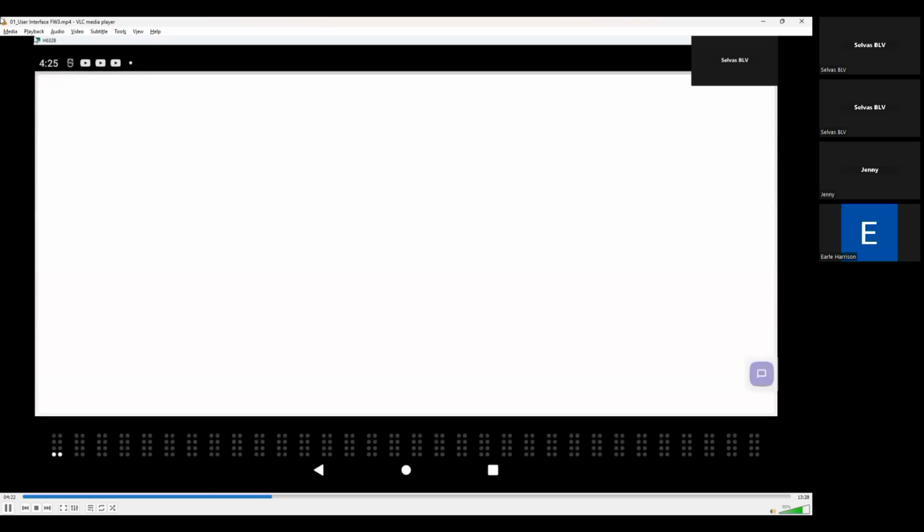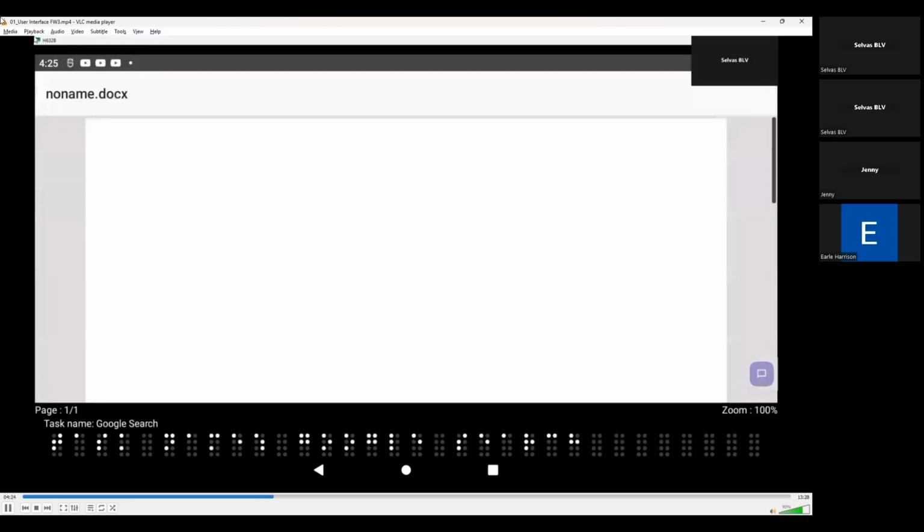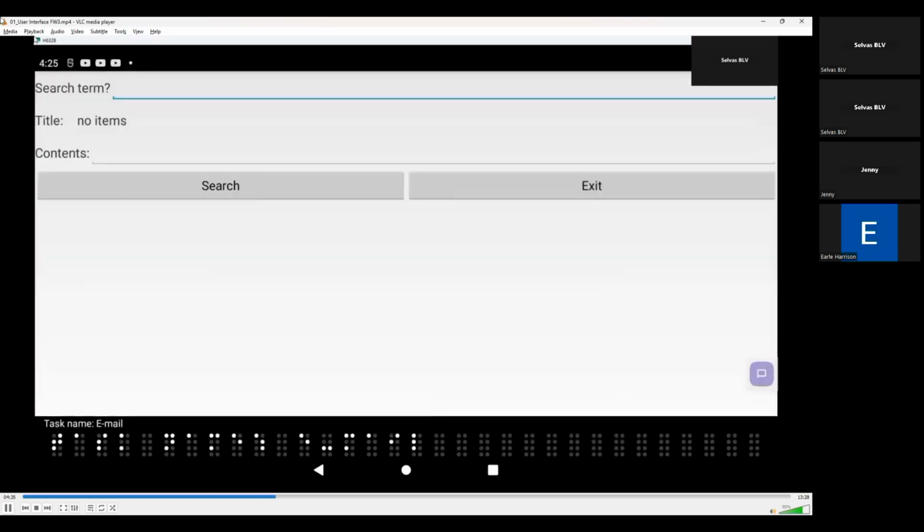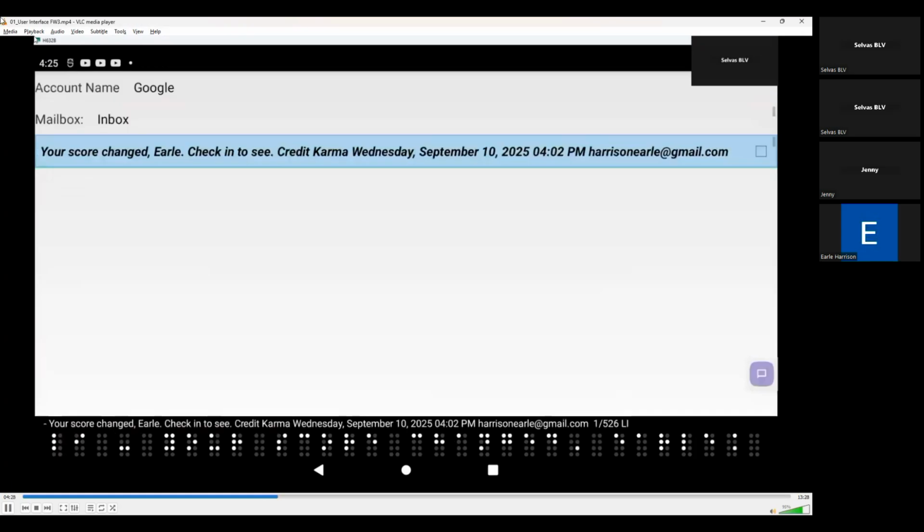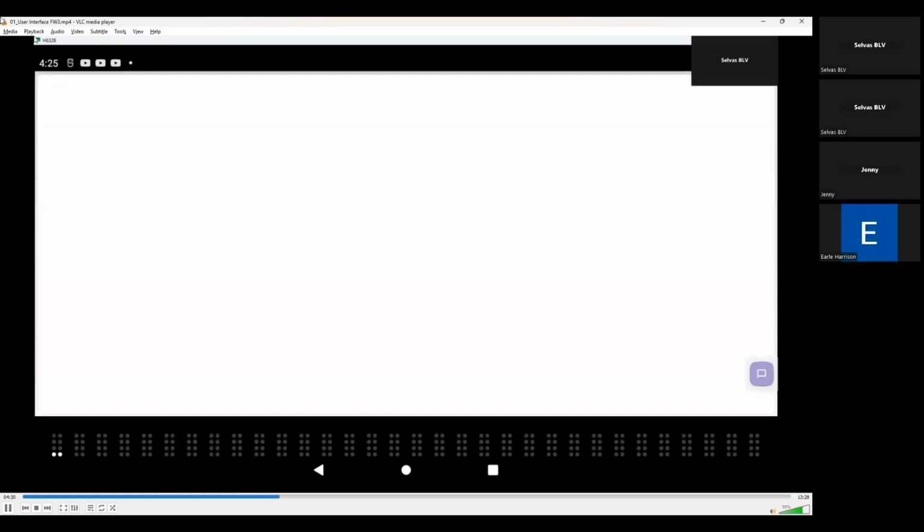Task name, Word processor. Blank. Task name, Google search. Task name, email. Unread your score. Task name, Notepad. Okay, so those are all my applications. If I want to get a list of these applications, I can press F1 and F4 together.